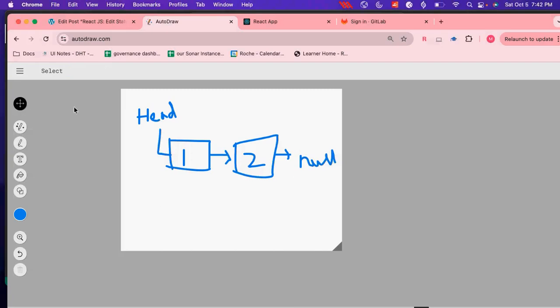So right now we have only concentrate on the node part, and I created this third node also, and this is pointing to null now.